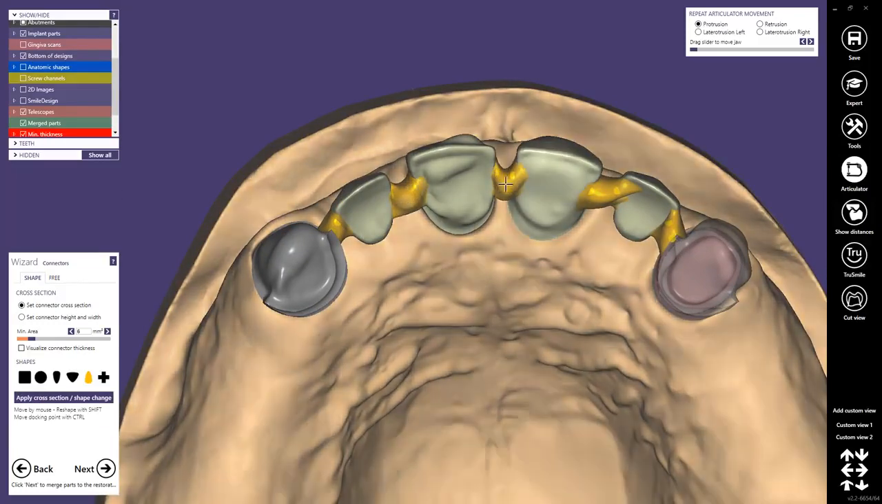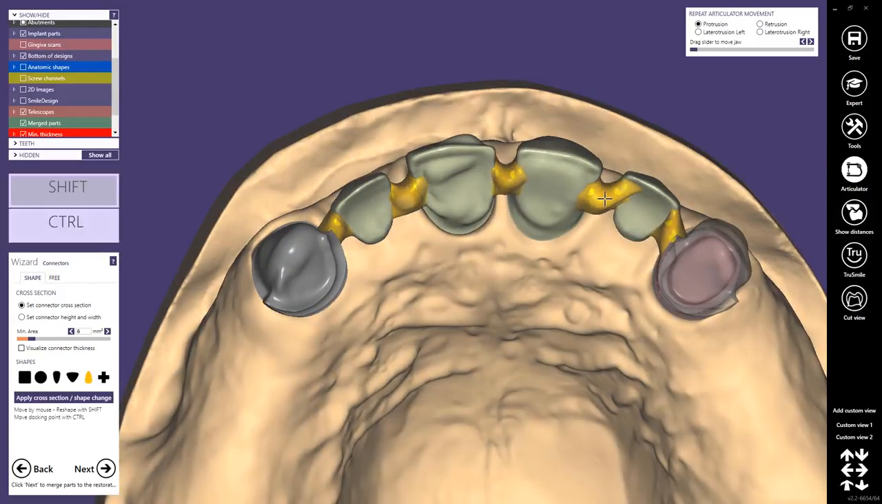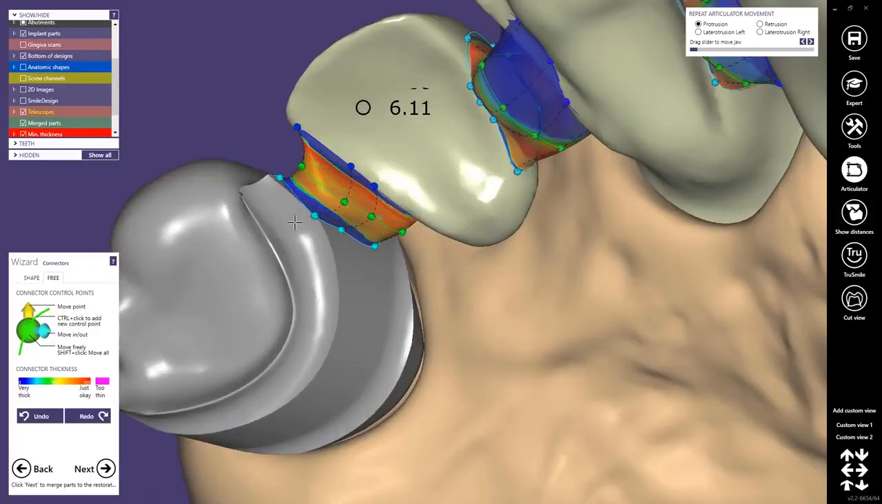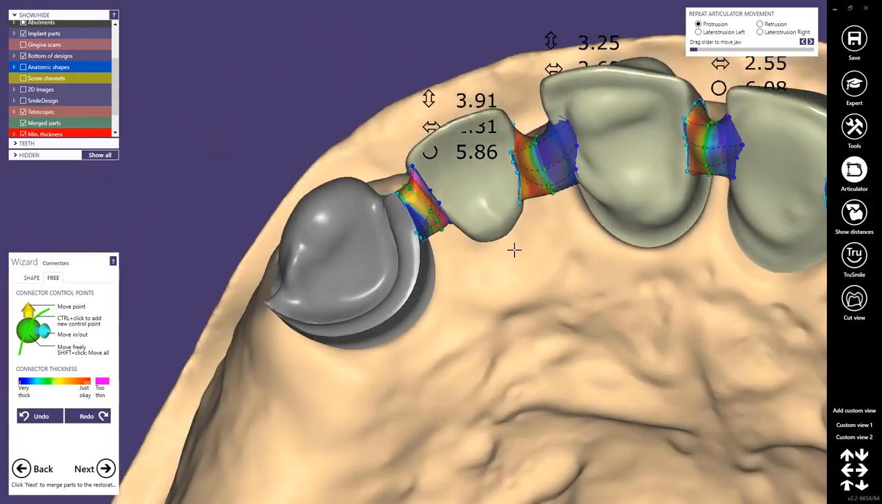With Shift, you can still create some more space here in these regions. Yeah. Let's go back again here and just make it a little bit more rounded.